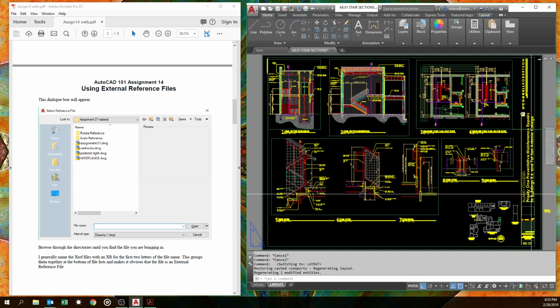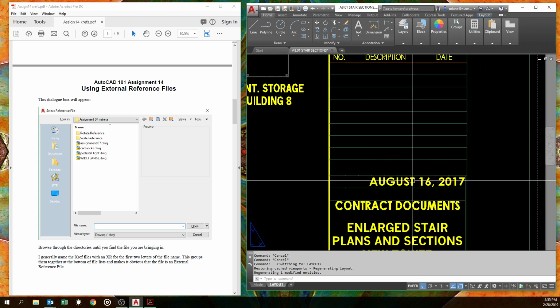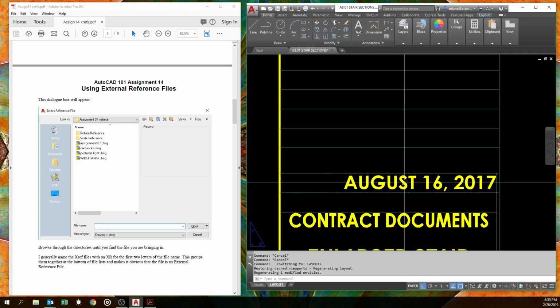Title blocks in particular, you bring those into the paper space layout. These are very important because of that date right there. That date is very important from a contract standpoint. If you don't have that right, it's bad. I mean, lawyers can screw you really bad.